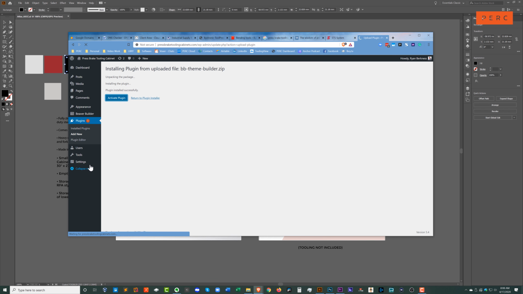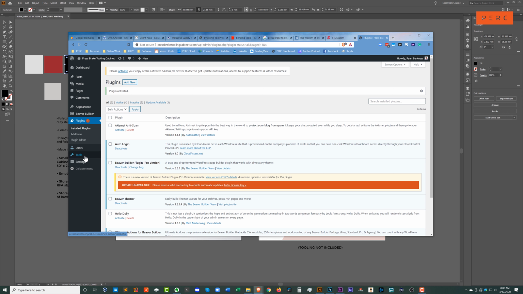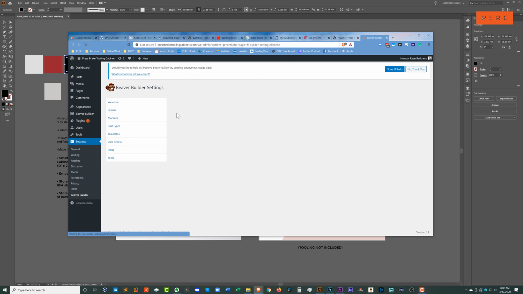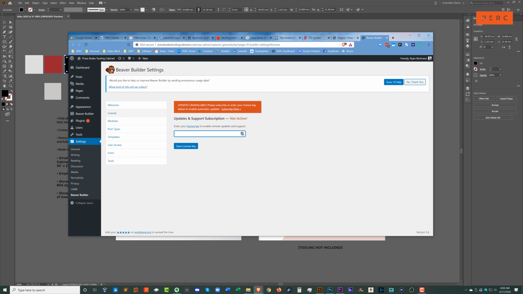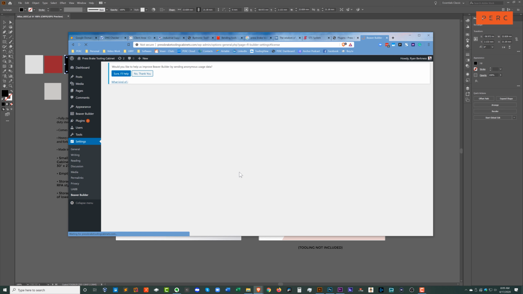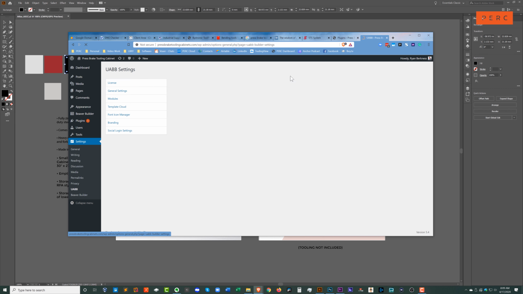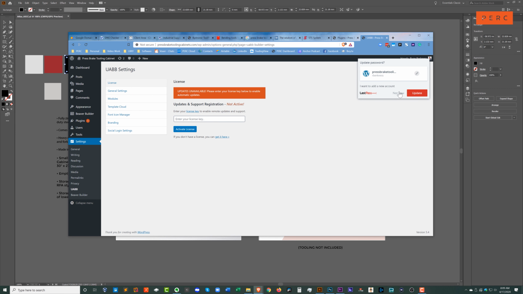Next, I'm going to go in here and I'm going to activate these because you need the license key active to be able to work with these. So you can see it's asking for a license key here. So I'm going to go ahead and put my license key in here. I'm going to pause the video while I do that real quick. All right, I've got the license key. I pasted it in there and I'm going to hit save license key. That one's done. And now I need to do the same thing for here. So I'm going to grab that license key for Ultimate Add-on.